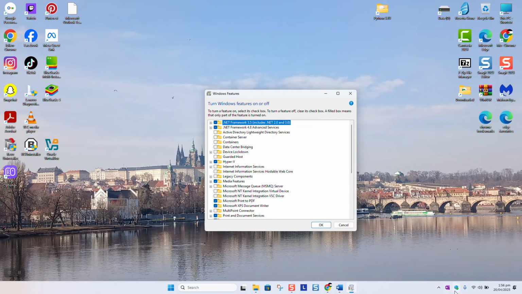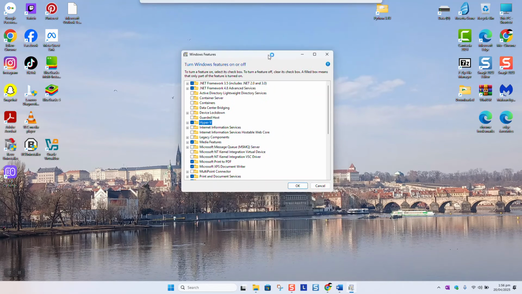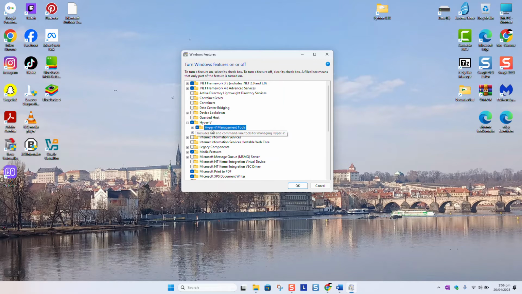Second step, make sure that you are connected to the internet. As a next step, we are going to locate Hyper-V in this little window. Click on the plus sign, click on Hyper-V Management Tools and make sure that it's selected. Make sure that Hyper-V Platform is also selected. Click on the plus button below it and the next plus and make sure that everything is showing in blue.